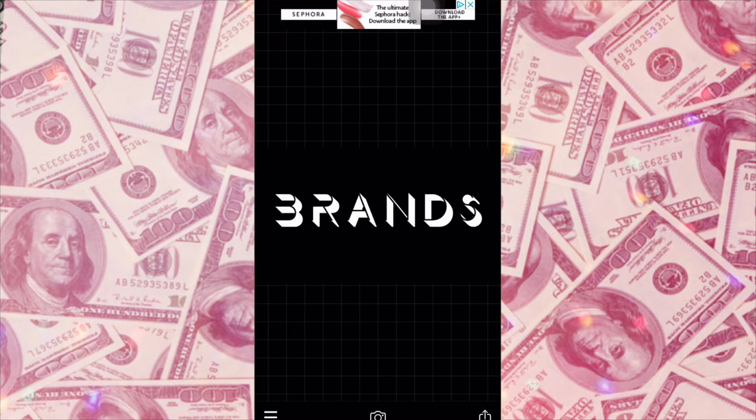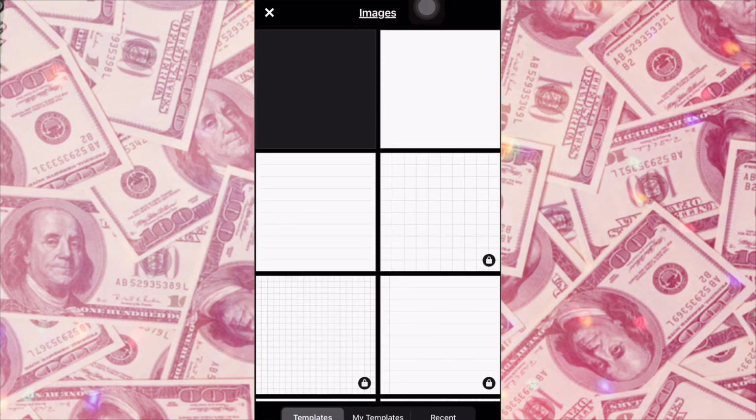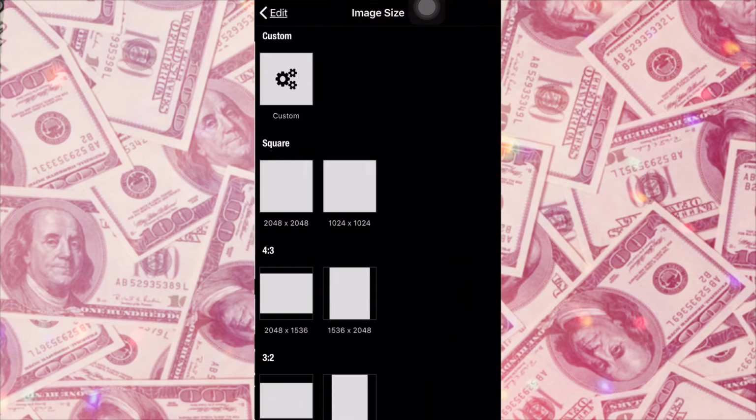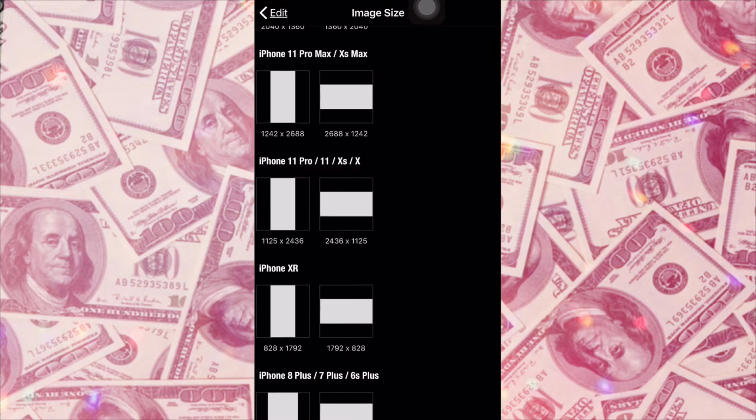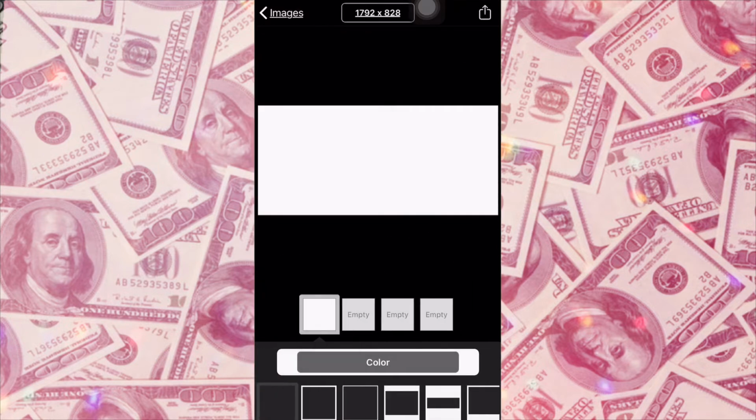The first thing that I did was went into the Phonto app. I opened up a blank canvas. It does not matter what size it is. The color really doesn't matter as well, but I wanted to do a white background, so that's what I did. And then you're going to put everything that you want on there, and then you're going to save that image as well.